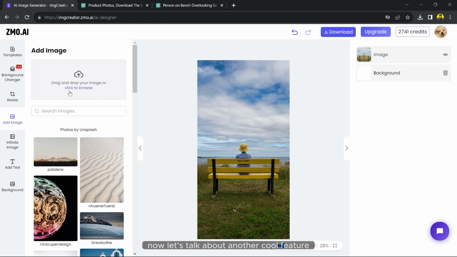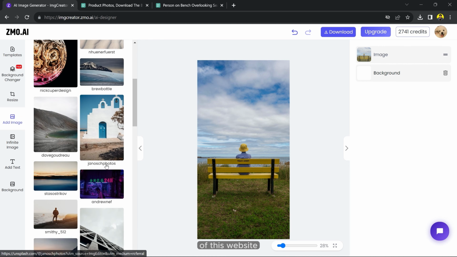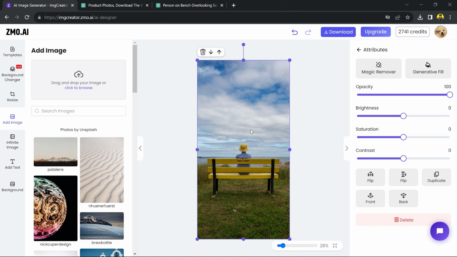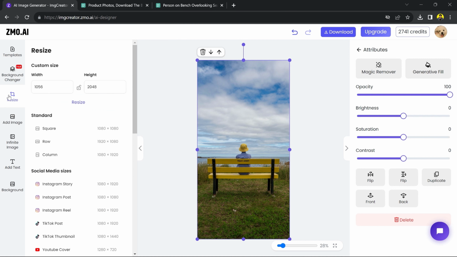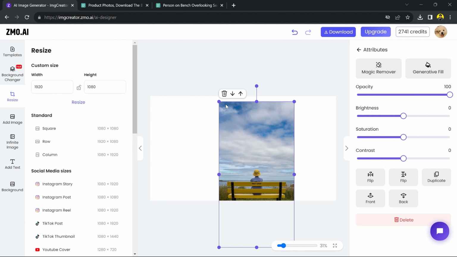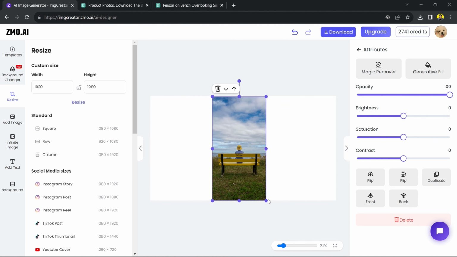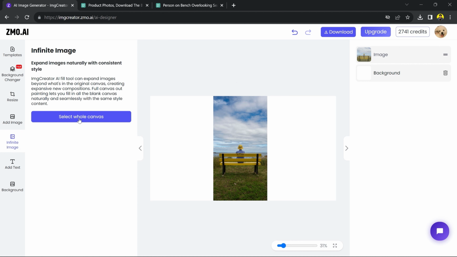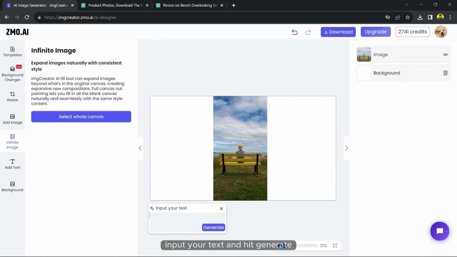Now let's talk about another cool feature of this website. I have this portrait and I want to expand its background. First, I'm going to resize it and make it 1920 by 1080 pixels. Then simply go to Infinite Image, select whole canvas, input your text and hit generate.